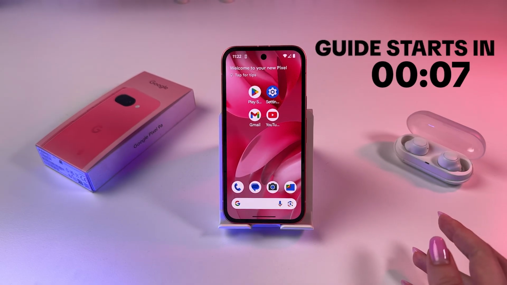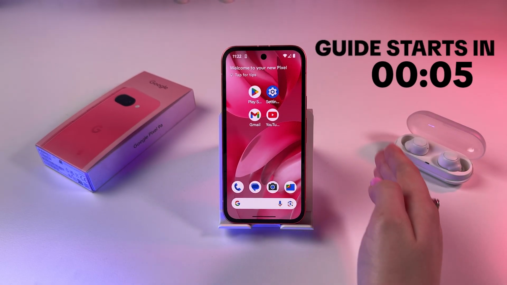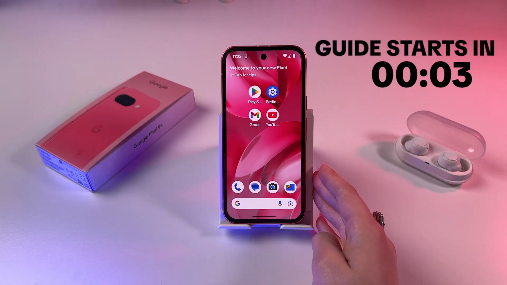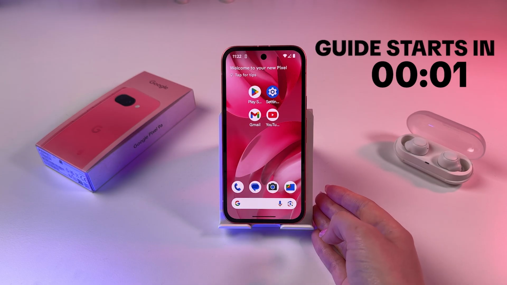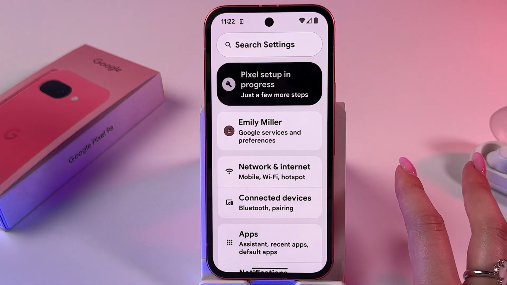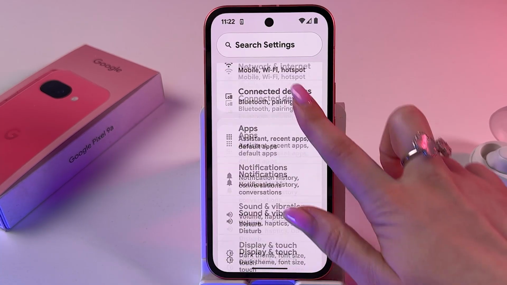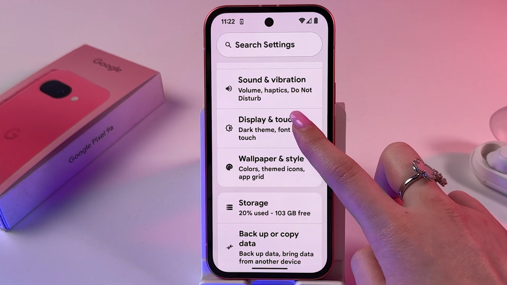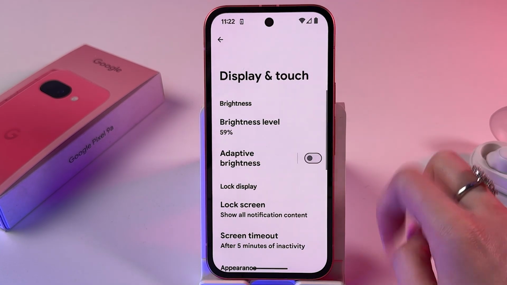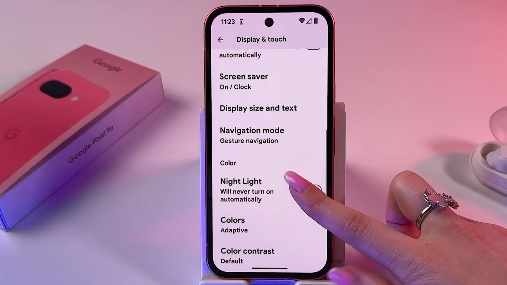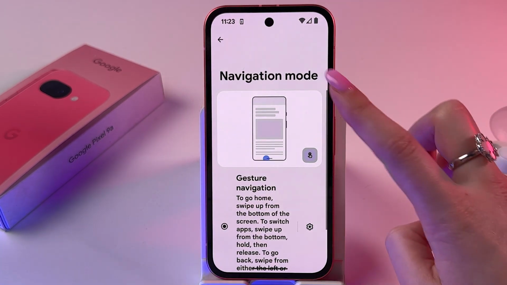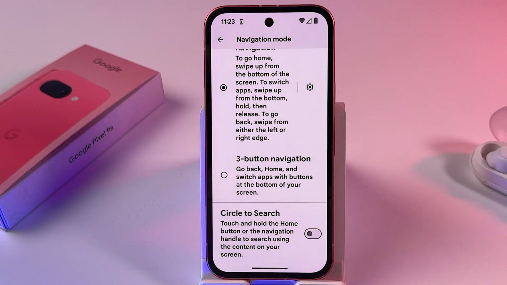Hi, I want to show you how to enable and use Circle to Search feature on Google Pixel 9a. Start by going in Settings, where we can find and enable this feature. So, I want you to select Display and Touch, then choose Navigation Mode, scroll down, and this is Circle to Search.